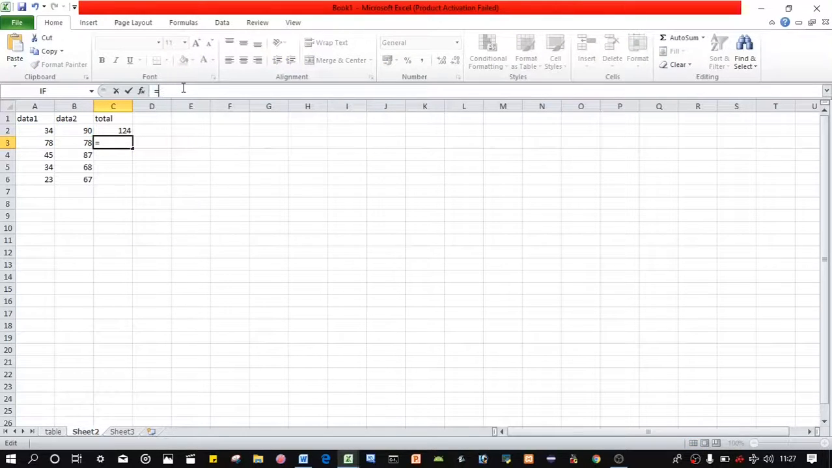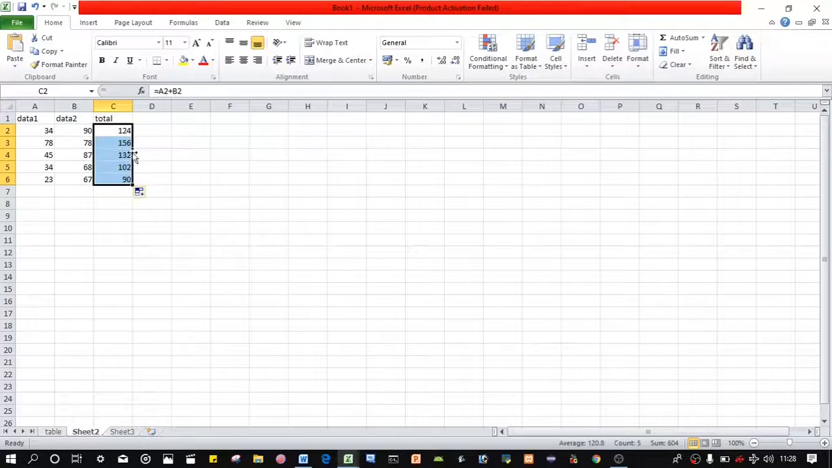If you want to add other values, like 78 plus 78, firstly click on 124, and when the plus sign appears, click on the corner of this box and drag down to the bottom. After dragging there are values 156, 132, 102 and 90. 156 is the sum of these two values, and 45 and 87 is 132, and 34 plus 68 is 102, and 23 plus 67 is 90. This is the way of copying a formula.